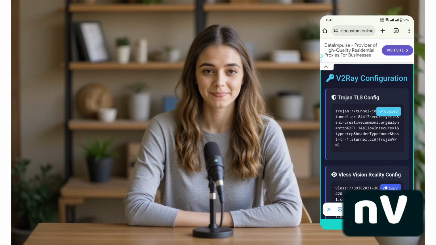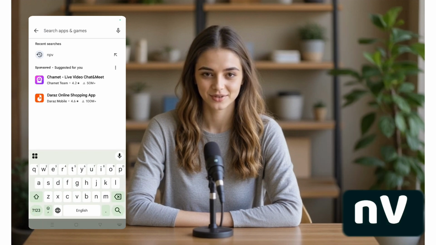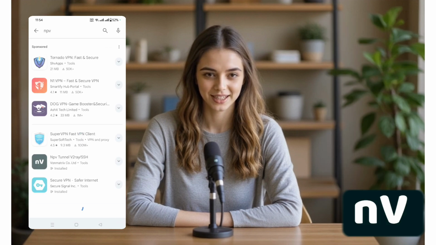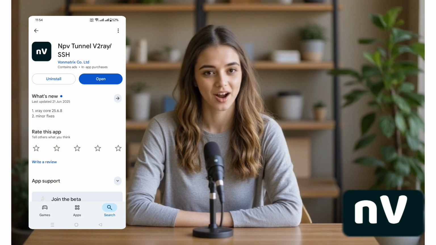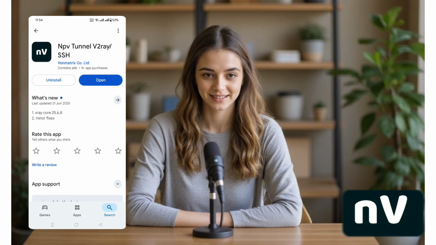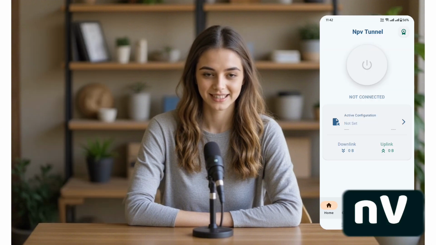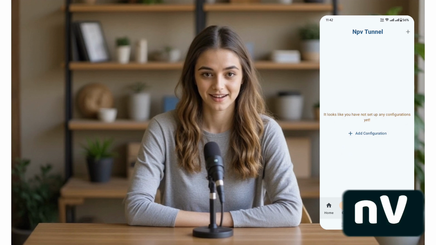1. Go to the Play Store on your Android device. 2. Search for NPV Tunnel. 3. Tap Install, then Open once the installation is complete. 4. On the home screen, tap on the Config tab at the bottom. 5. Tap the plus icon at the top right corner.